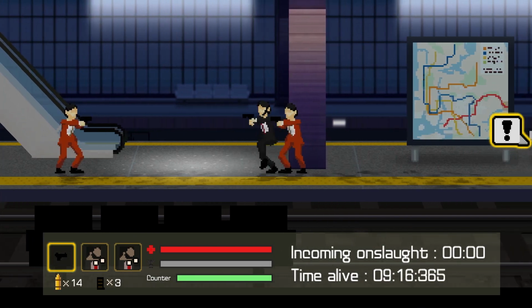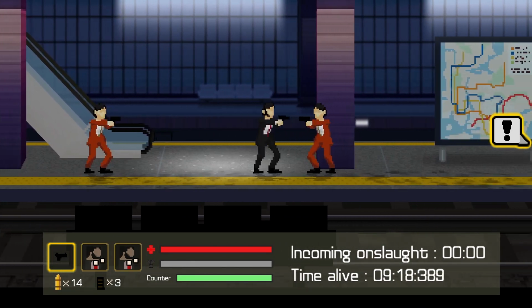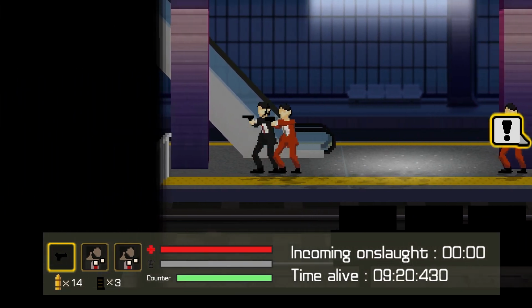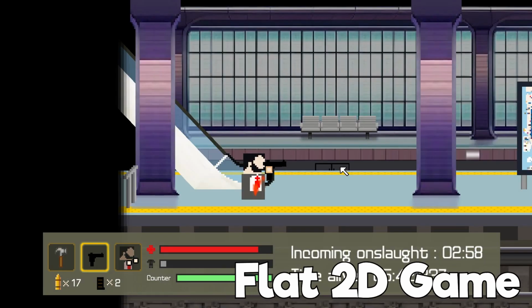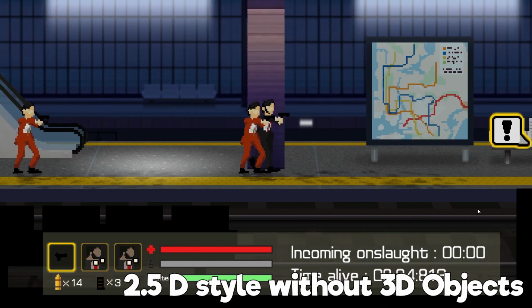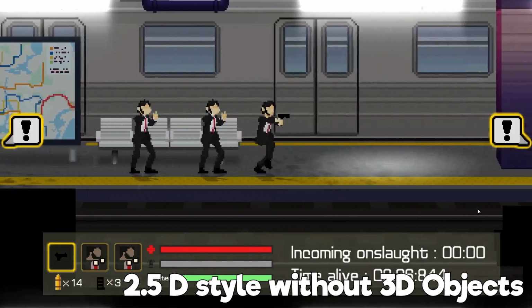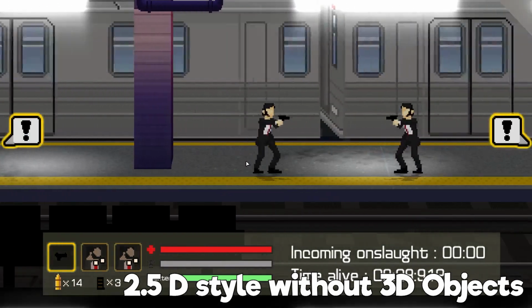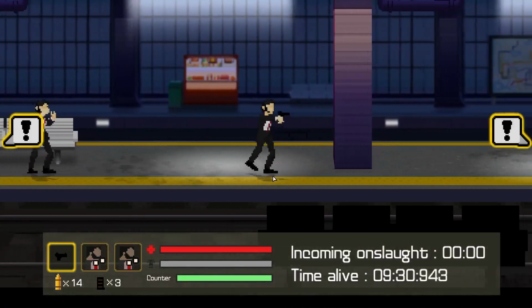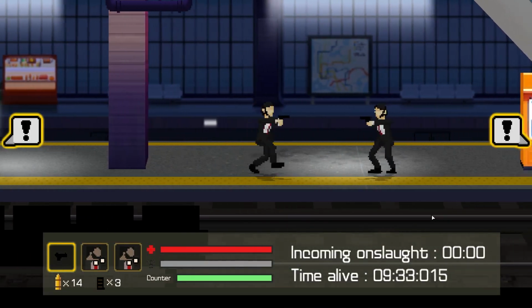Turning 2D games into 3D can be very time consuming, and being a solo game developer makes things even more difficult. So today I'm going to show you how I turn my flat 2D game into something called 2.5D, but without using 3D objects. I will fake the 3D view by using some clever techniques to render the game as if it's a 3D game.